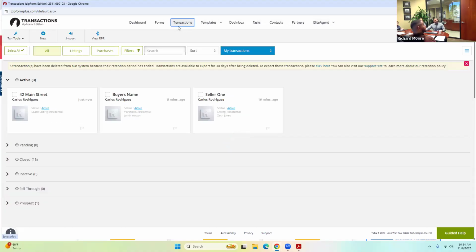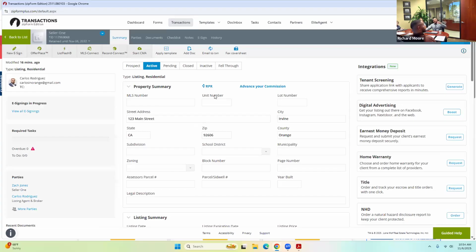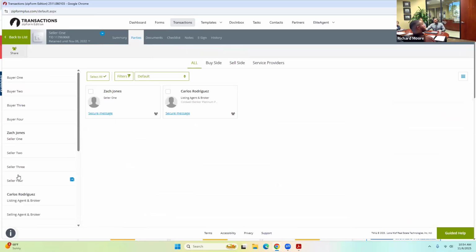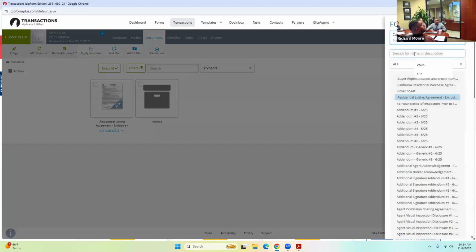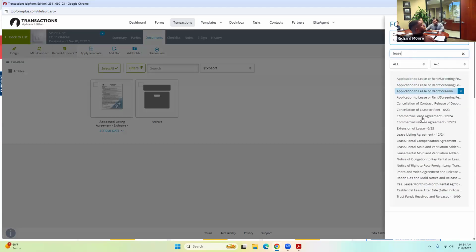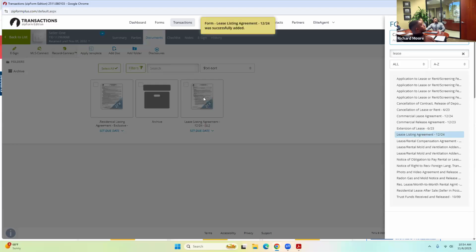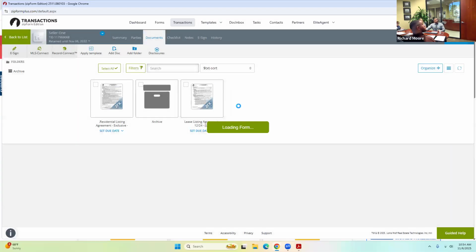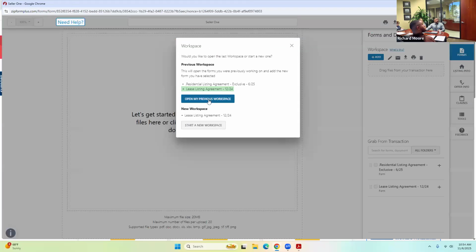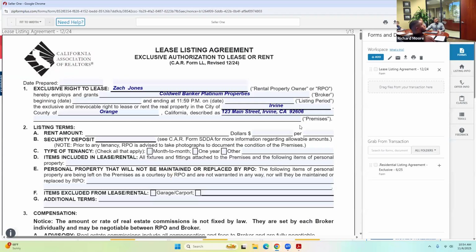Let me go back to the other transaction, seller one, so this is for sale, right? But let's say accidentally, this is a lease, but I accidentally set it up as a for sale listing. And let's say parties. There's no landlord here, but this is a lease listing. So when I send this out for signatures, let's add that form, the lease listing agreement. Maybe it'll do it, I don't know, maybe it's smart enough to know. Lease listing agreement, okay. Maybe it's gonna put the seller in as the landlord, I don't know.